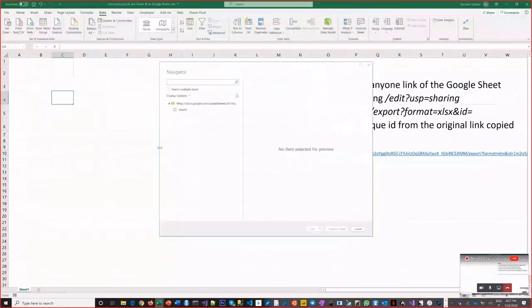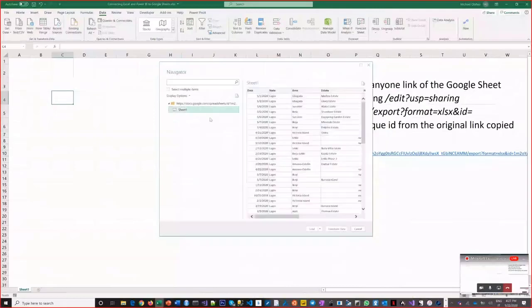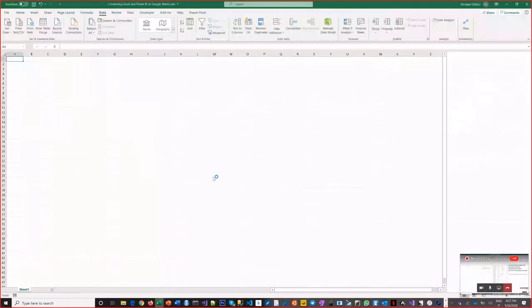And now it's working, right? And I can pick the Excel, the sheet, and you get the normal experience you typically have with Excel. And I'm going to say you should load in the data. Okay, and that is it.